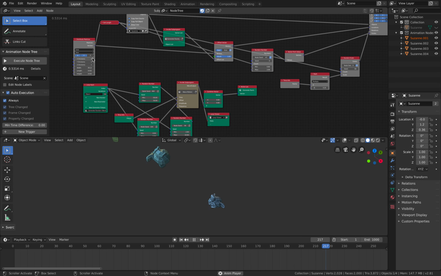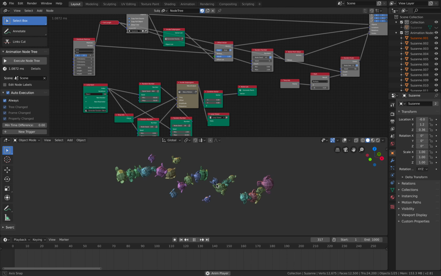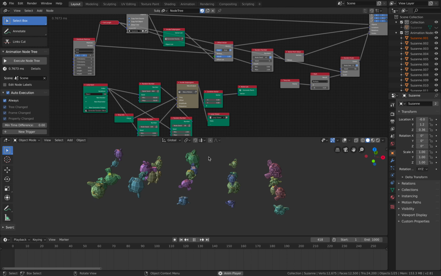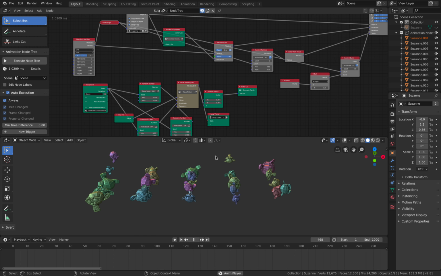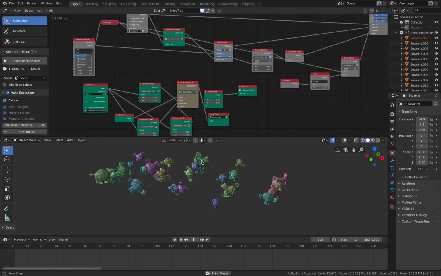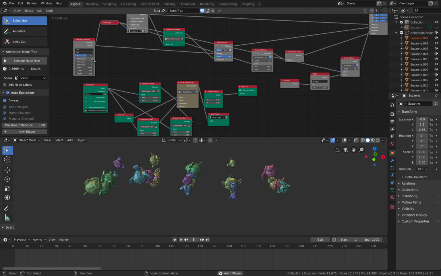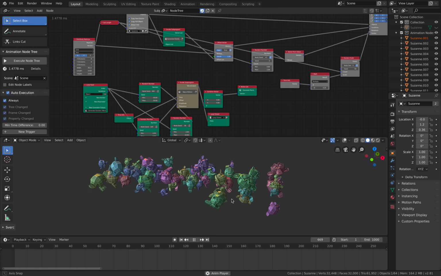But let me increase the number of the monkey. Let's make it like 25. Now you can see 25 monkey is kind of bouncing around, kind of like popcorns being roasted, or kind of like a monkey head inside a rave party.